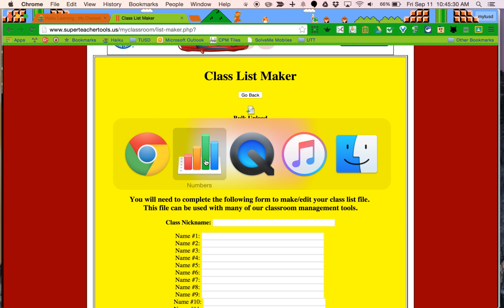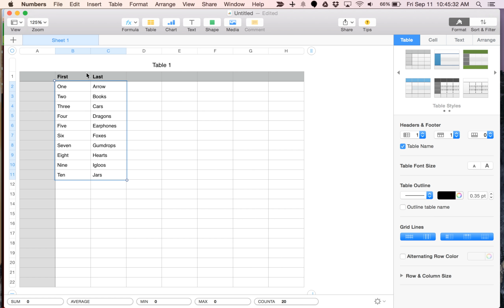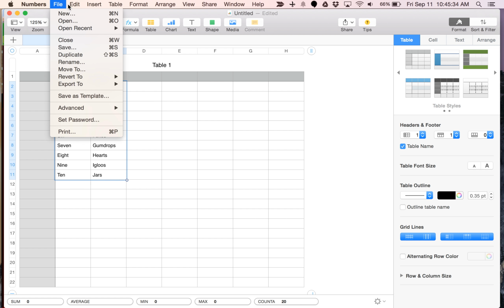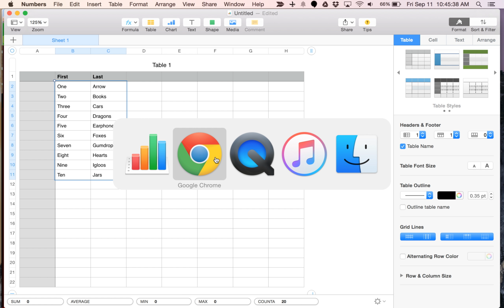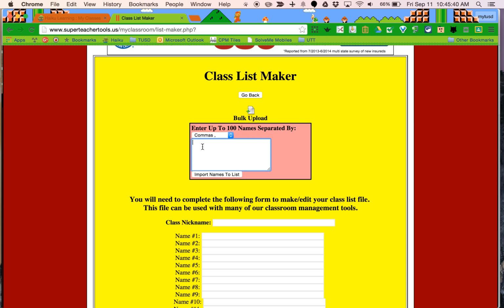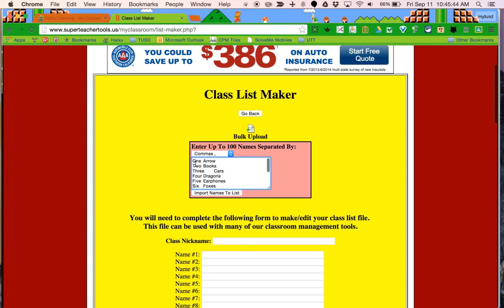Okay, so let's go back to the spreadsheet. I'm here at my spreadsheet, and I want to copy the names that I've selected. So now that all these first and last names are copied, I'm going to go over to my Instant Classroom, and I'm going to paste all the names in there. So let's see, they're in alphabetical order: 1 arrow, 2 books, 3 cars, and so forth.